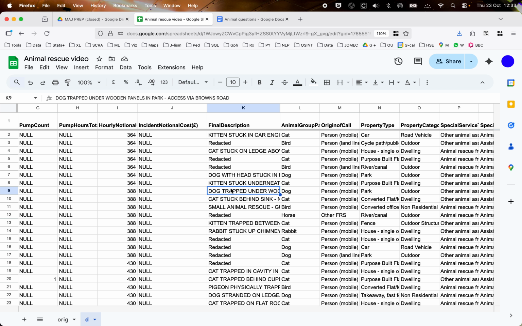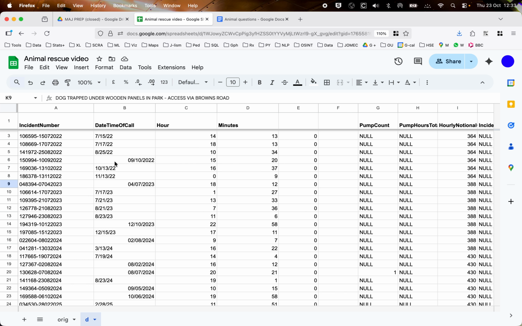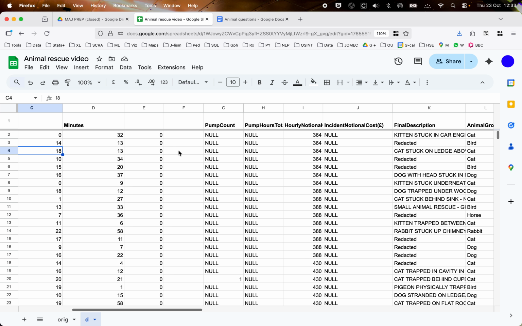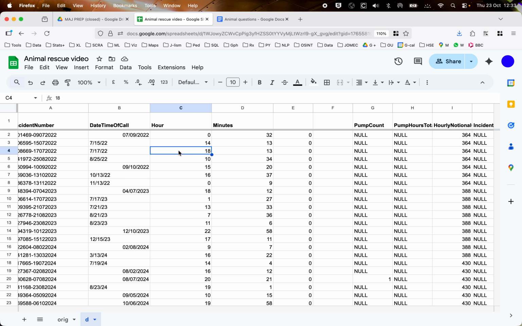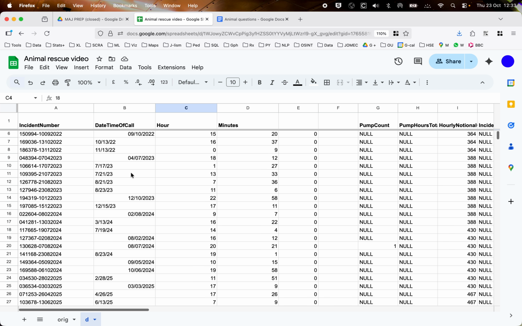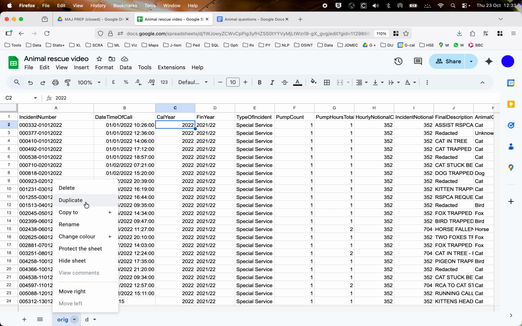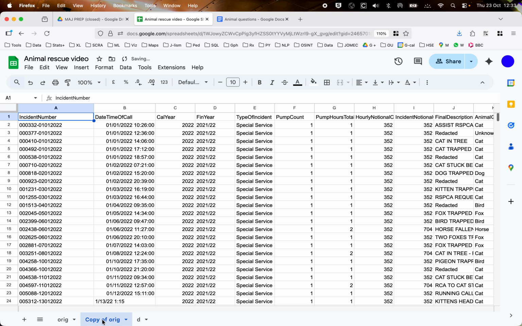So what does a pivot table allow us to do? It lets us aggregate or stick together... oh, we've lost the year. That's what we lost, is it? Incident number, date, time. Yes, we lost all these years. That's unfortunate. Okay, well, we'll just duplicate this. Now I've got a clean copy of it again.